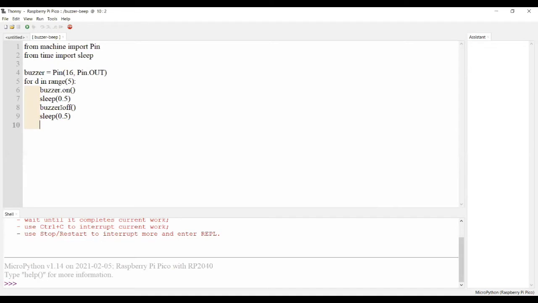So this is our code. We are going to copy this code. Since we have a buzzer in our circuit and we have added another LED, we don't need to write our code from scratch. So we'll copy this code into a new file and we'll add on to it.